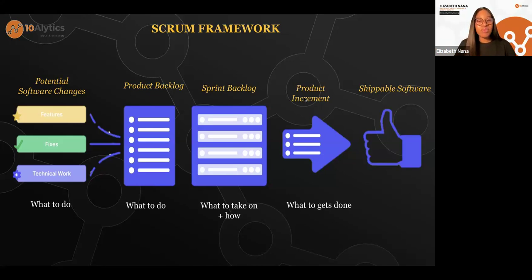We put 10 tasks in our sprint backlog that we're going to do. We're going to build the login screen. We're going to build the creating accounts and so on and so forth. But we were only able to do 8. We didn't complete it. Now that 8 is what we call the product increments.